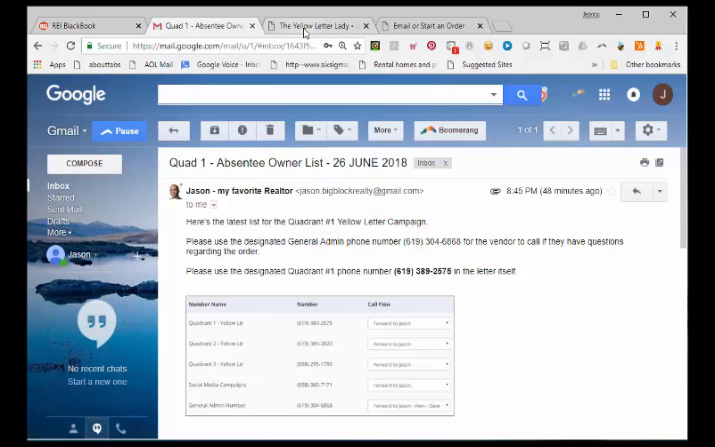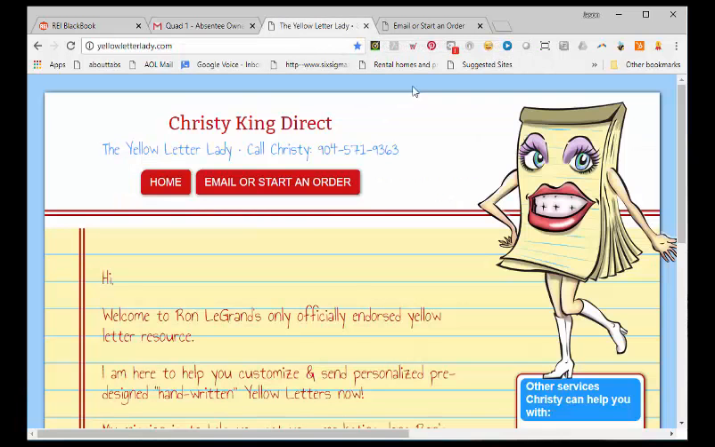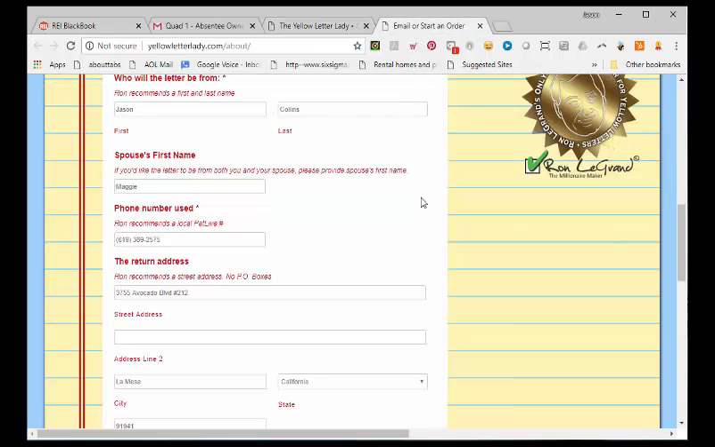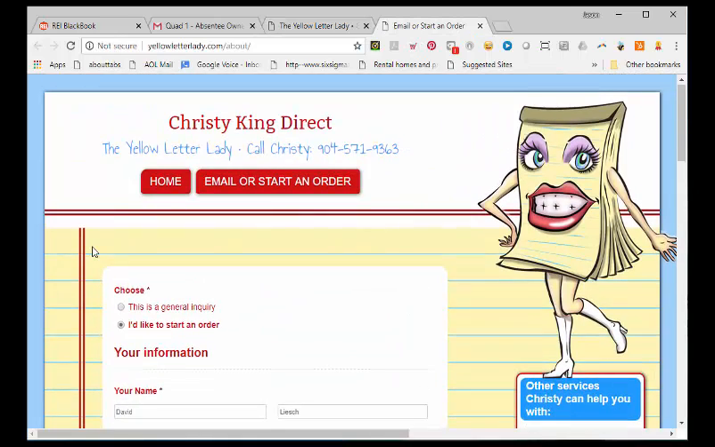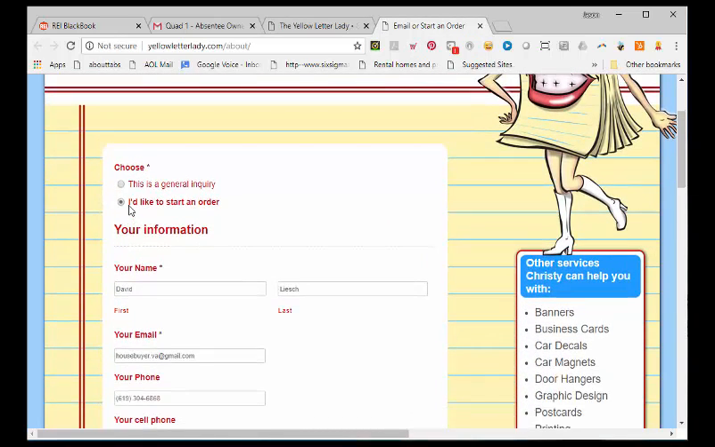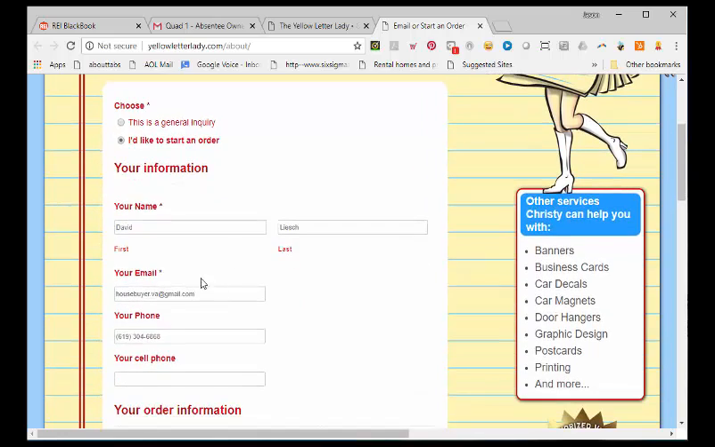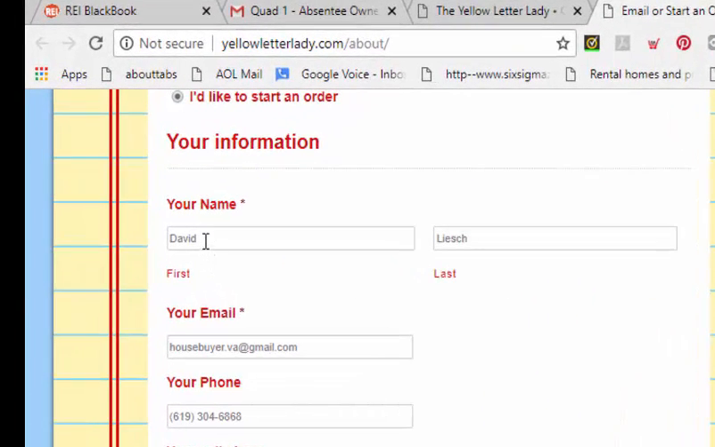Alright, so going back to the yellowletterlady.com website, what you want to do is once you get on the website, click Mail or Start an Order. Once you click on that, it's going to take you to this page here. It's going to open up, and what you're going to want to do is select I'd like to start an order. You're going to type in Dave or David. I think I'll just shorten it real quick. And the reason why we're going to do that is because when they're looking for payment on this invoice, they're going to link that name to the credit card that's being used.